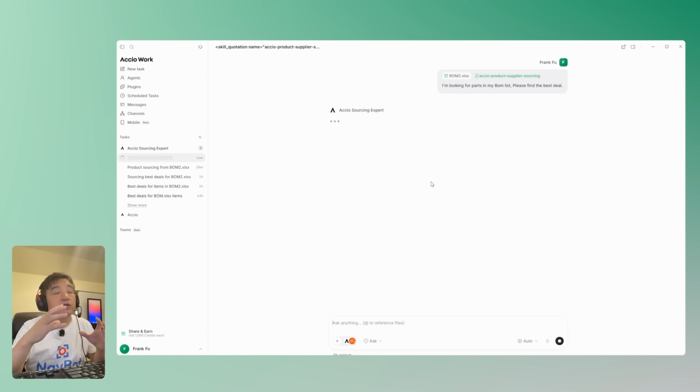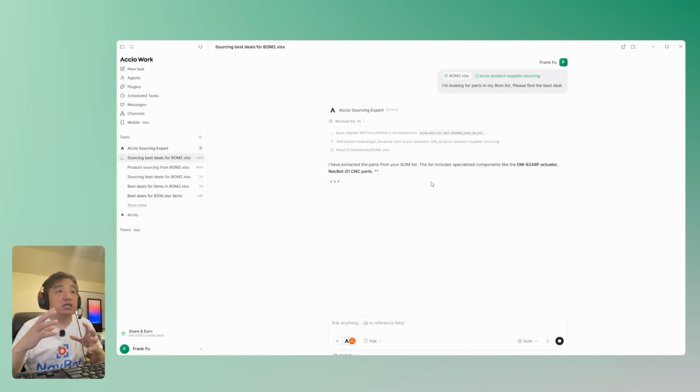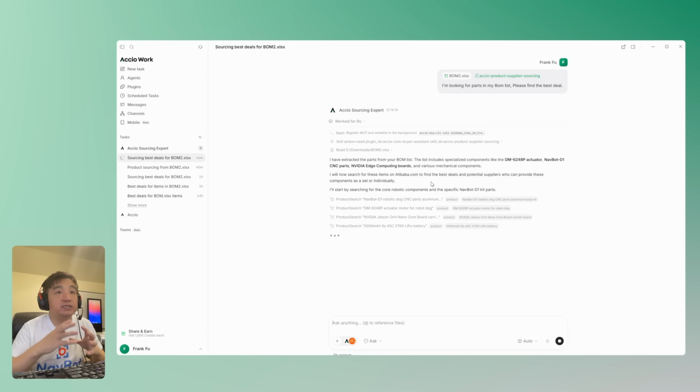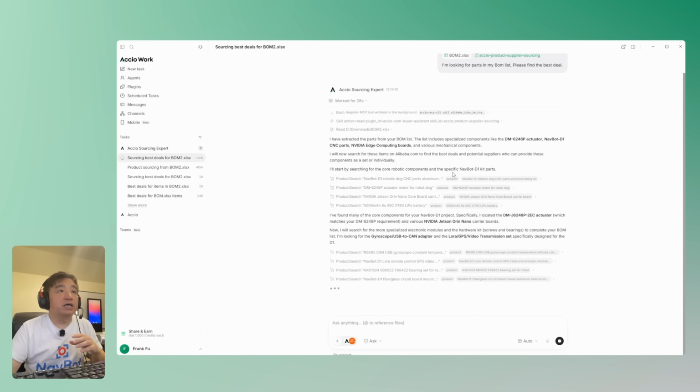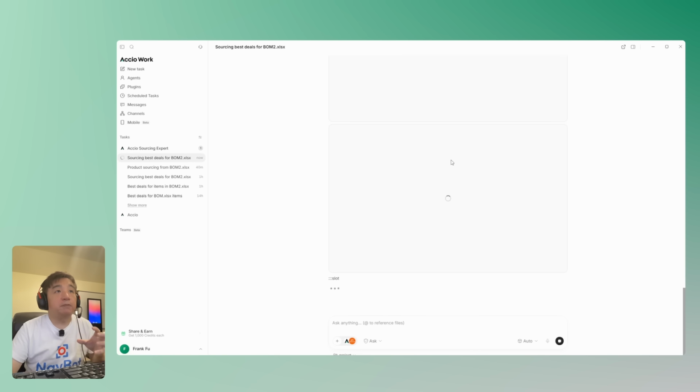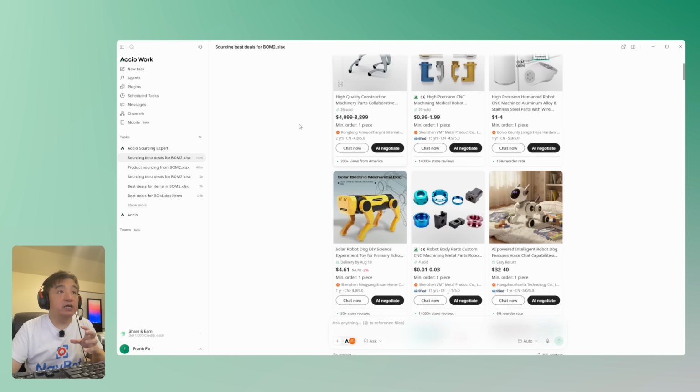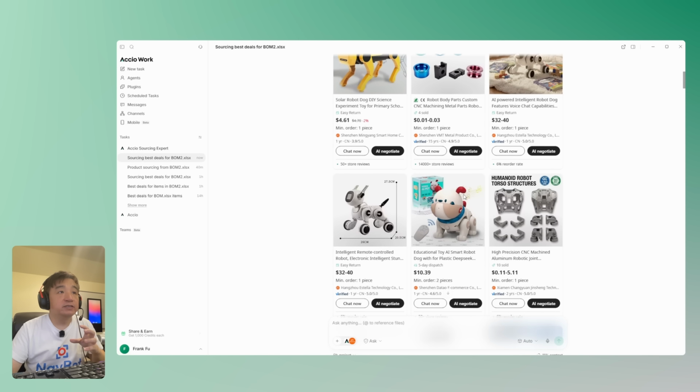Now it will load the BOM list, analyze the file and find out what exactly we need. Then it will query Alibaba.com and find the best deal. That is what happens in the background. Okay, now it has found what products we need. Here is the whole list we need.